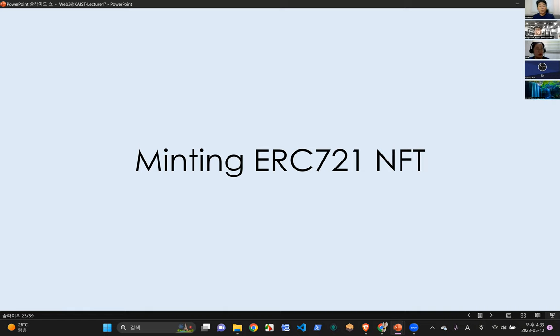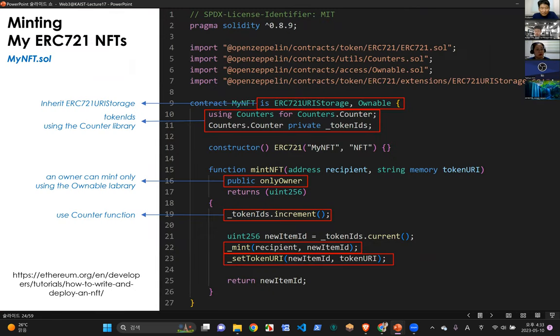we learned what the ERC-721 interface looks like, and let's move on to mint our own ERC-721 NFT. It's very simple. It is the entire code to mint our own NFT. My NFT contract inherits ERC-721 URI storage and Ownable. The Ownable contract contains an only owner modifier, so we don't need to implement our own only owner modifier. Very simple. We defined one more function, mintNFT. mintNFT can be called by only the contract owner.